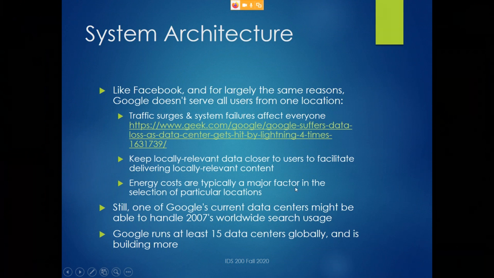The other thing, just like Facebook, Google wants to keep locally relevant data closer to users. That makes it easier for Google to deliver locally relevant content. And another thing, energy costs. Energy costs are typically a major factor in the selection of locations because all of this number crunching that Google does and all of the sending of network traffic out, that all costs money.